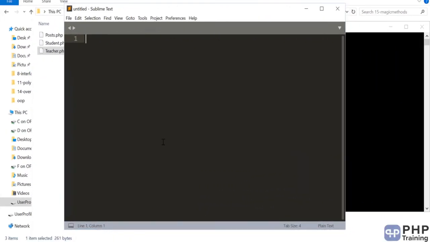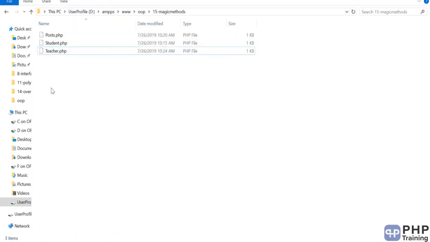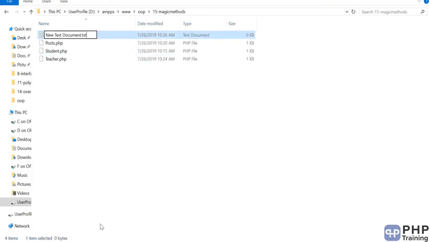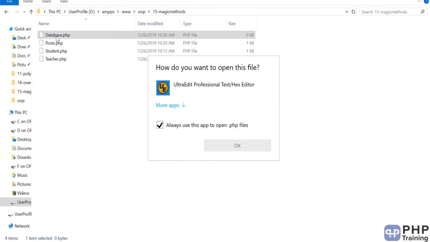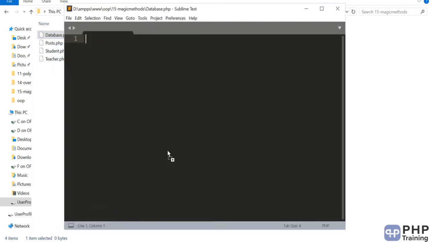Hello and welcome to the lecture on debugInfo. Let's see another magic method called debugInfo, and when and how it's called. For this we'll create one more class called database.